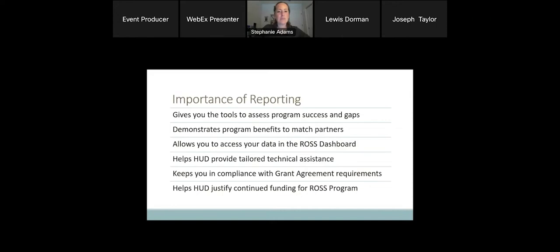The reports that you submit are directly exported into the ROS dashboard on HUD Exchange. And the dashboard has a lot of really cool tools that you can use to track services over time and look at outcomes. If you're not submitting reports, or if there's poor data quality, then you'll just have less that you can use in that dashboard. So definitely take advantage of reports, take advantage of the dashboard and all the analysis tools that it allows.